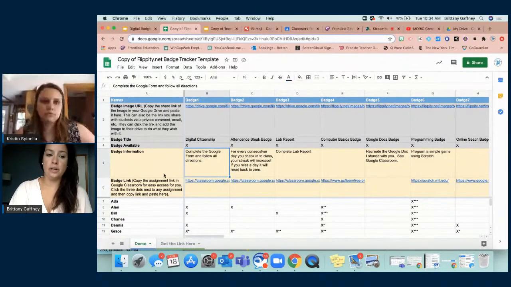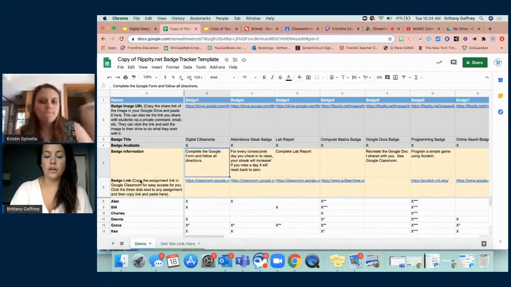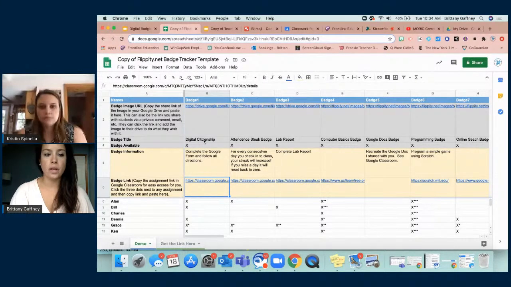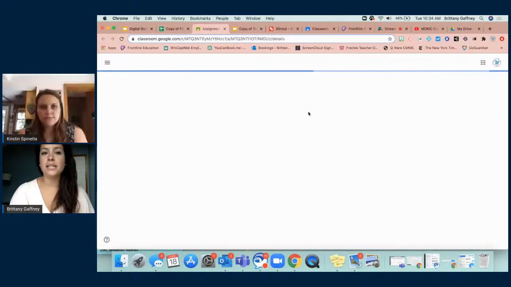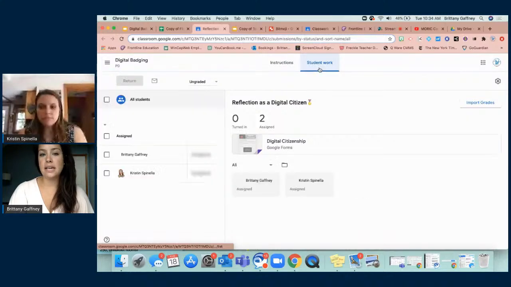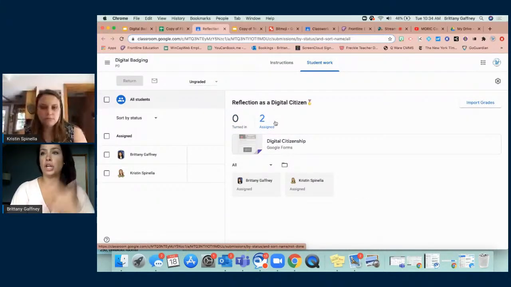The badge information. And then I linked the class assignment. So if I click this right here as the teacher, I can easily go in and say, okay, let's see, I've got to check my digital citizenship today. Who earned that badge? I can click this link here and it will take me to that digital citizenship assignment. So I can really easily see who has turned it in and who has not, and who earns the badge and who does not.